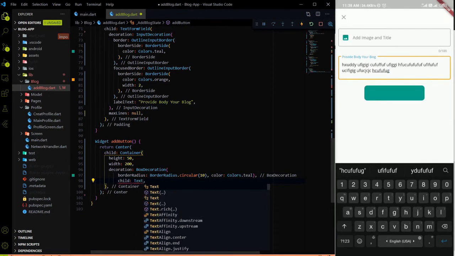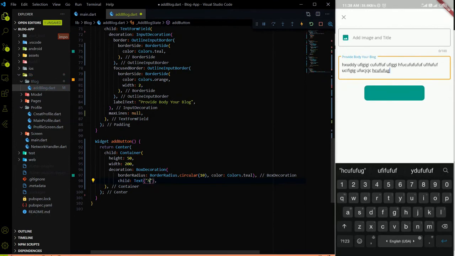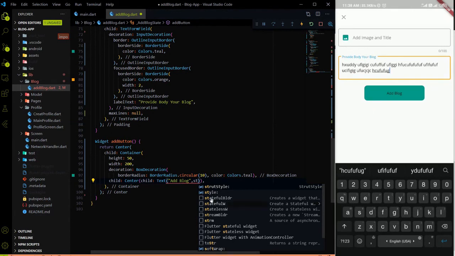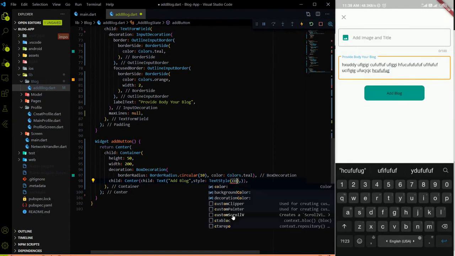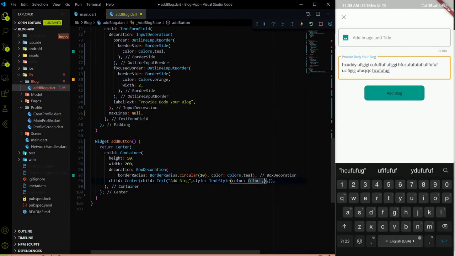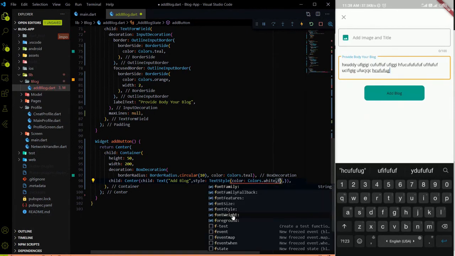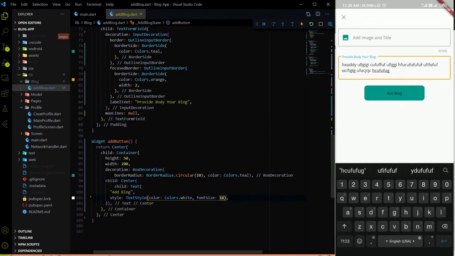That will be a text. The text will be add blog, and again to make it centered we have to wrap it inside the center widget. Hit the save and you can see the add blog. So basically we have to add some styling over here. So let me add a style, text style, and the color will be colors dot white with the font size 18. Save, and now it's add blog.